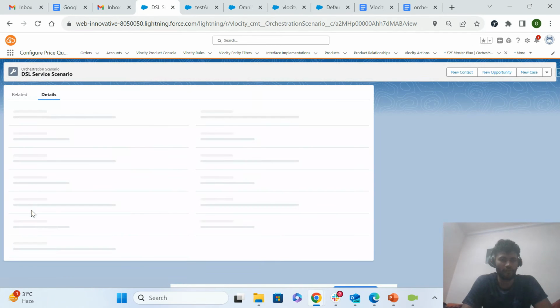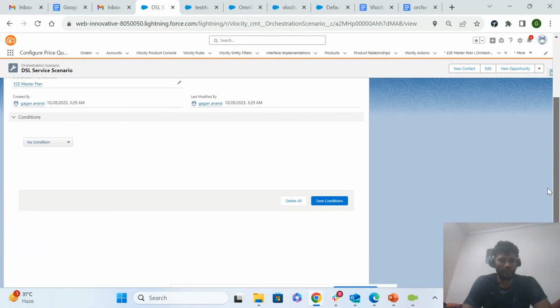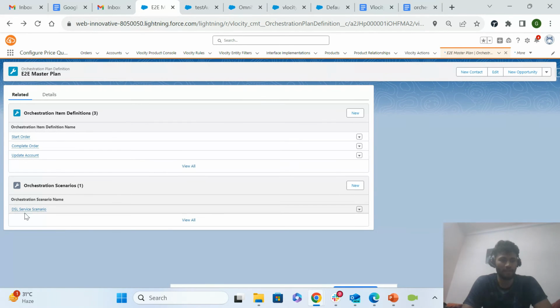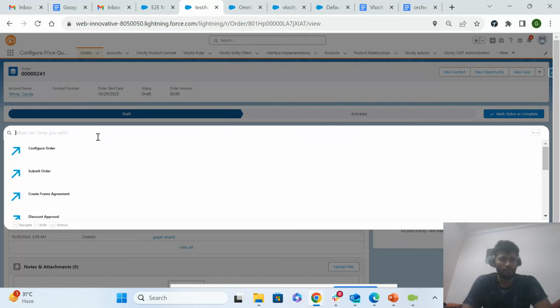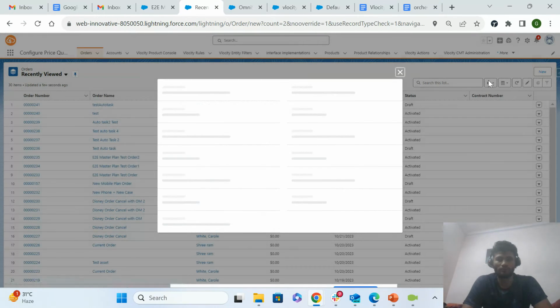In this scenario, we have given the condition that if the customer is adding this product, DSL service, and an action is added, then only this orchestration will get invoked. So this is the condition. As soon as we add the DSL service product, this orchestration will get invoked. So we just have to create an order. For that, I will go back and create an order.